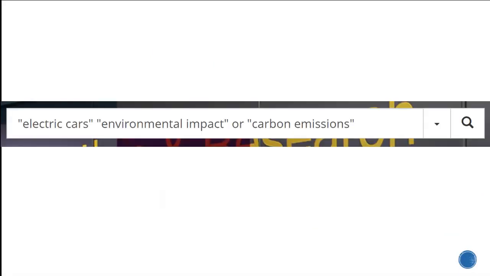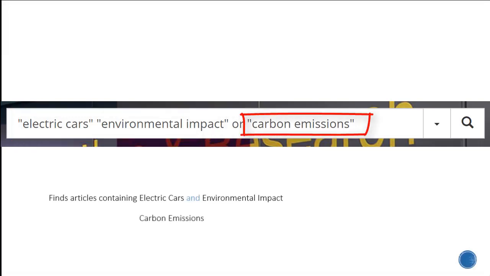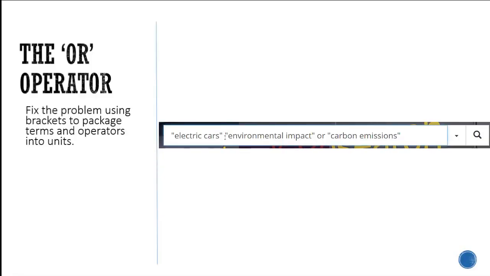Be careful! This search isn't set up properly yet. Right now, it will look for articles on electric cars and environmental impact, or articles on carbon emissions, but not necessarily electric cars. Fix the problem using brackets to package terms and operators into units to be interpreted together.